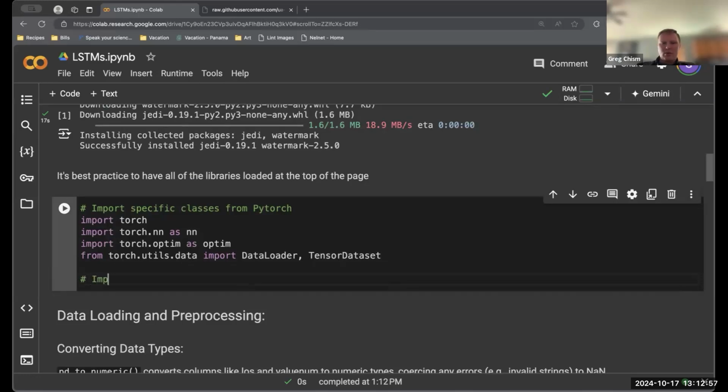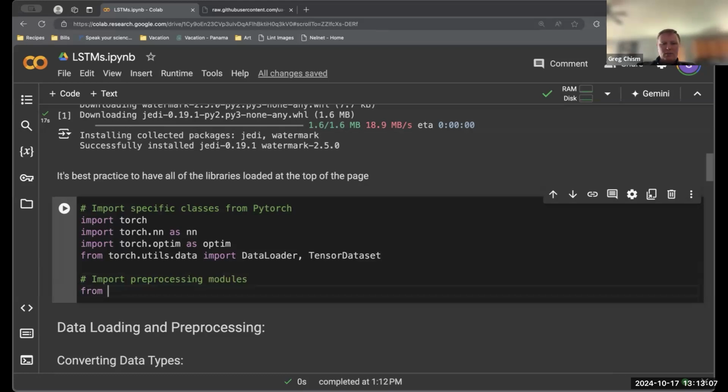So we're also going to import some pre-processing modules from scikit-learn. We're going to say from sklearn.preprocessing import. Is your data set in a pandas data frame? It will initially be yes, and then we will convert it to a NumPy array.